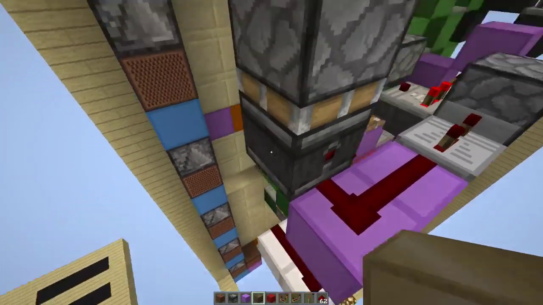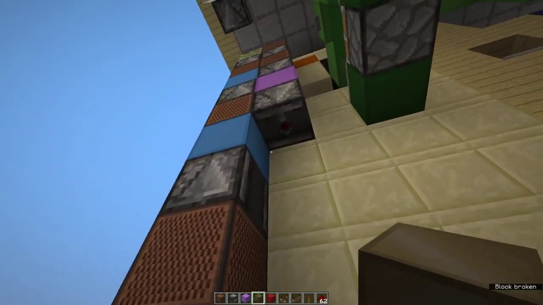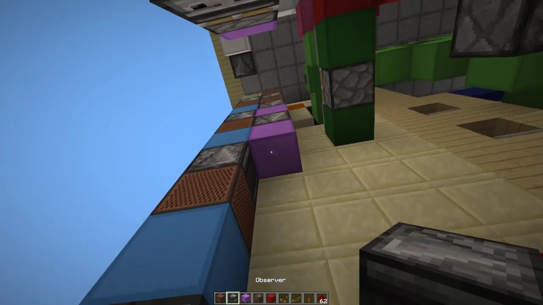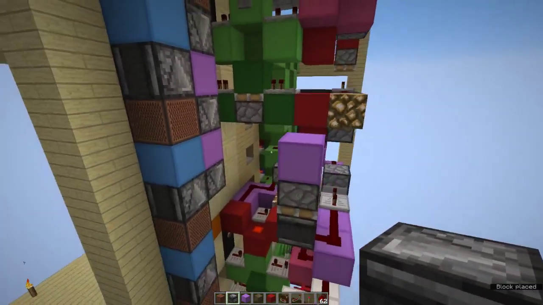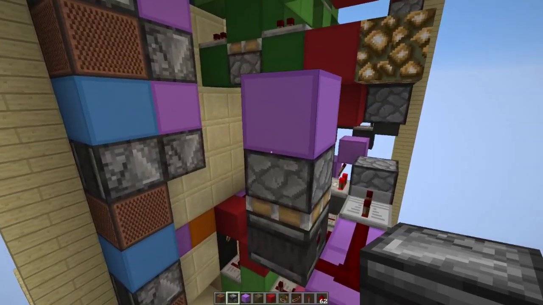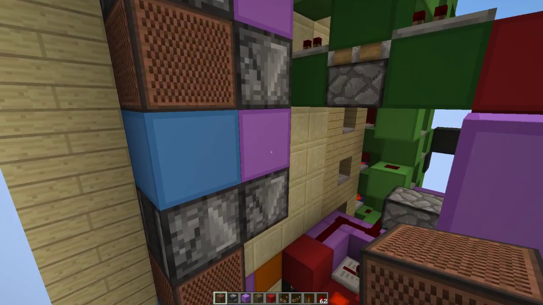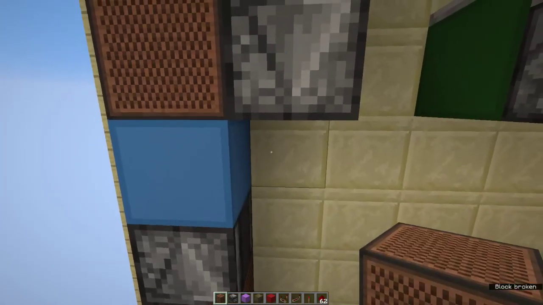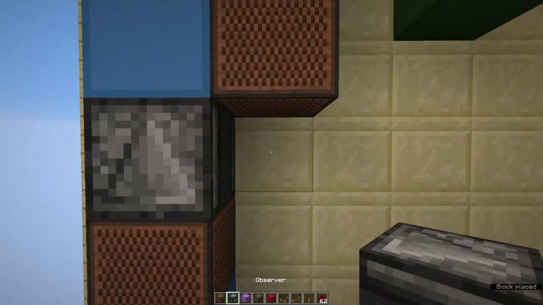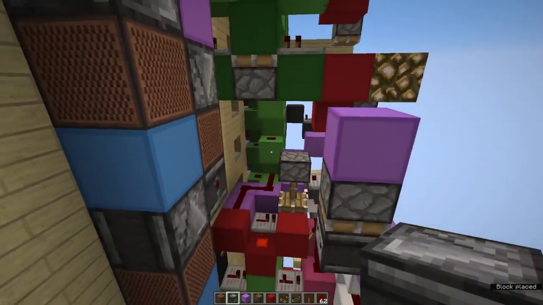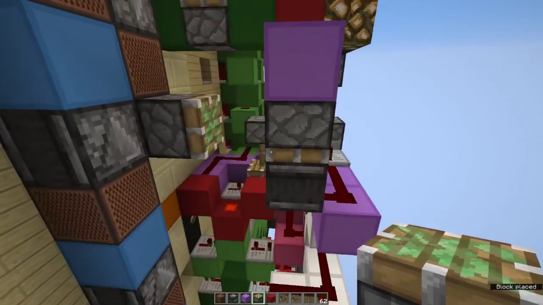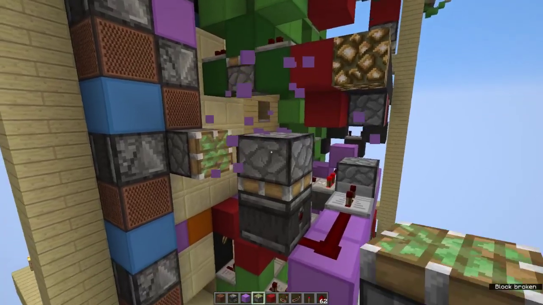Alright, so yeah, we would want to go block, and then observer, and then or we might want to go note block, then observer pointing this way. Which in turn could power the piston that needs to grab that.